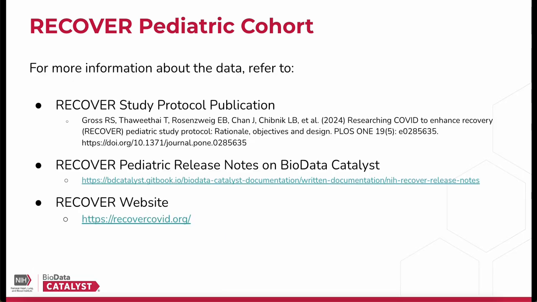It is important to understand the general organization of the data to accurately explore the dataset. For more detailed information about the study, please refer to the RECOVER Study Protocol publication, which was referenced on the previous slide, the RECOVER Pediatric Release Notes, and the RECOVER website.